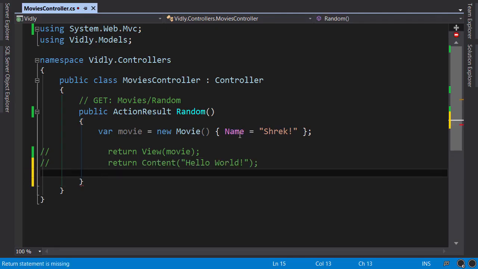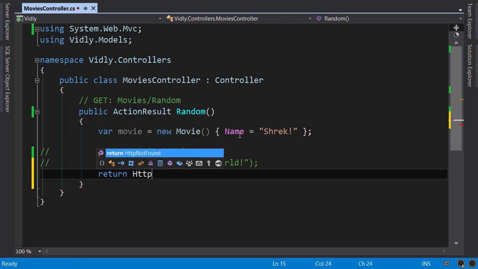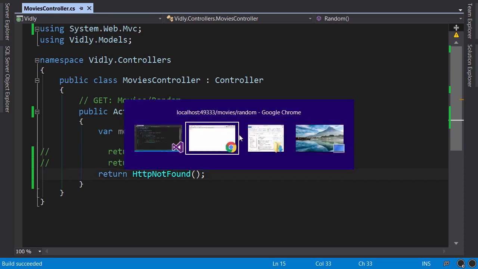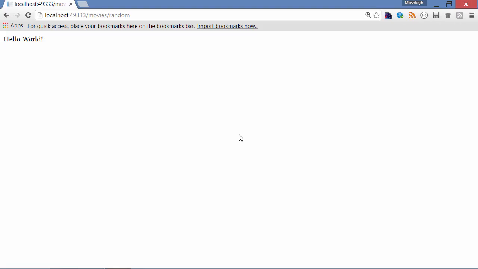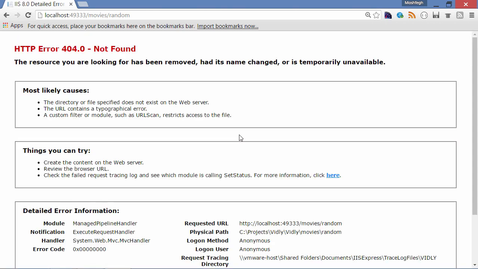Another example, let's return HTTP not found. Now build the application with Control-Shift-B. This will compile the application without opening a new tab in the browser. Now press Alt and Tab to switch back to Chrome, and Control-R to refresh the page. Okay, look, we got the standard 404 error.